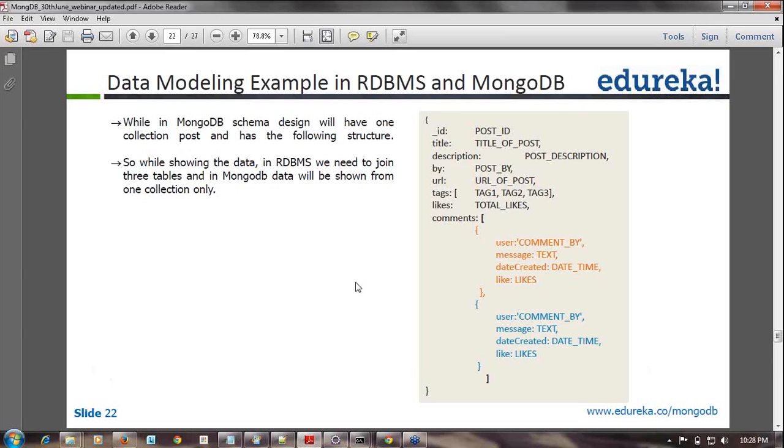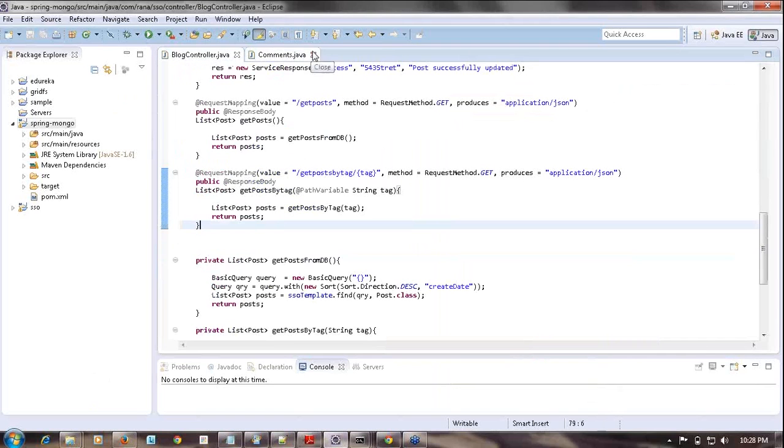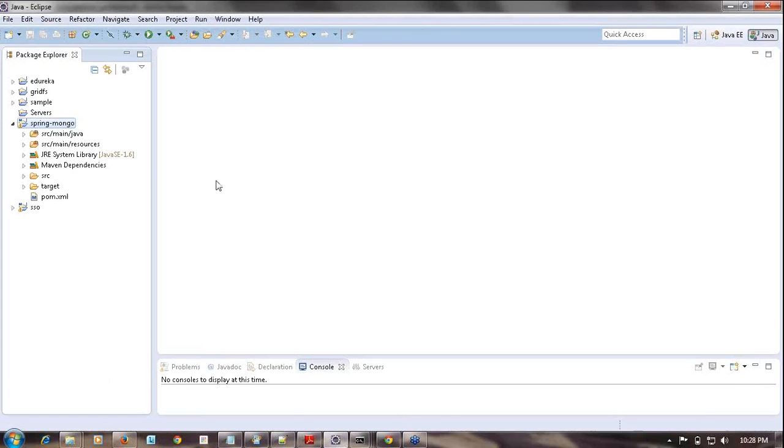Now we will see this in our applications. What we have done is we are trying to build a Spring MongoDB application. Let me close this. I'll come to this part. We'll quickly show you how Spring MongoDB works, because it's a very popular tech stack.